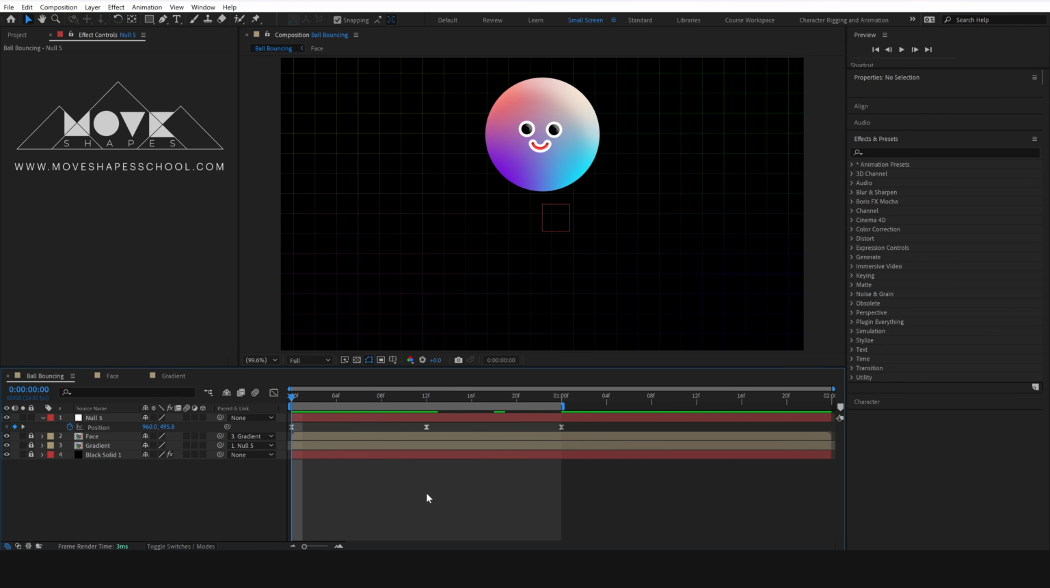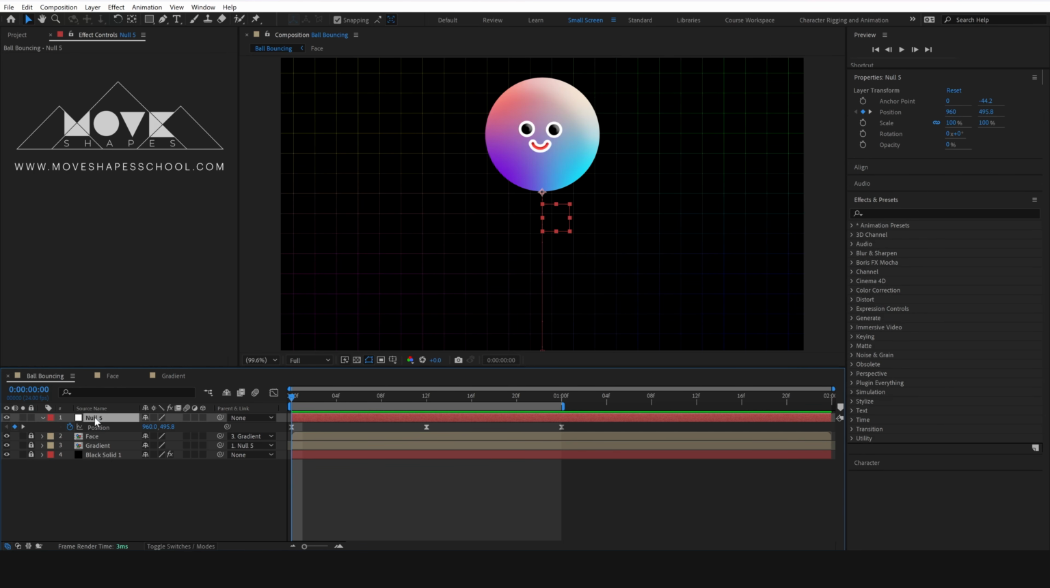Let's go to the timeline and see the outcome. It's coming along nicely, but the bouncing feel isn't present at all, correct? In order to create the anticipation, let's select the null layer and press S to open the scale properties, then create a keyframe in the first frame.